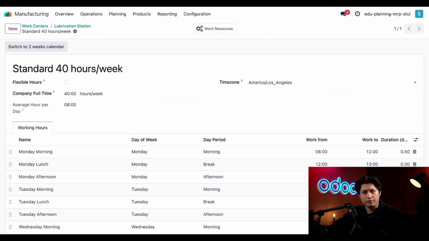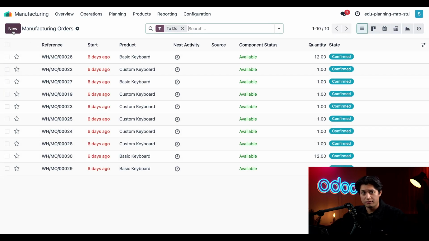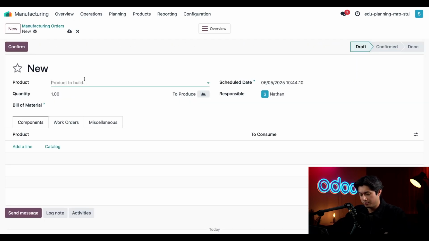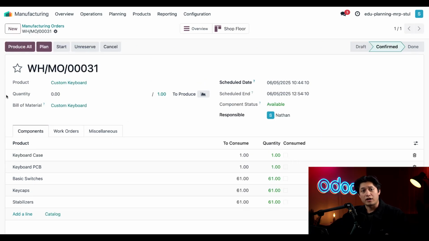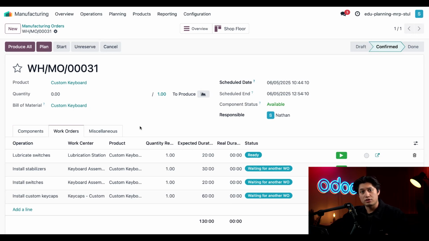So let's create a manufacturing order for one of these keyboards. To do that, I'm going to click operations at the top, followed by manufacturing orders, and then I'll click this new button here in the upper left-hand corner and add our custom keyboard into the product field. And from here, I can click confirm. And if I click on the work orders tab down below, I can see that lubricate switches is our first operation. That happens at the lubrication station and takes about 20 minutes.